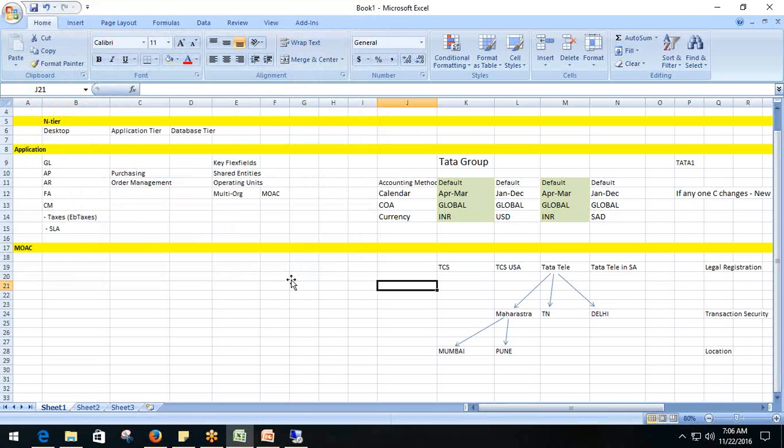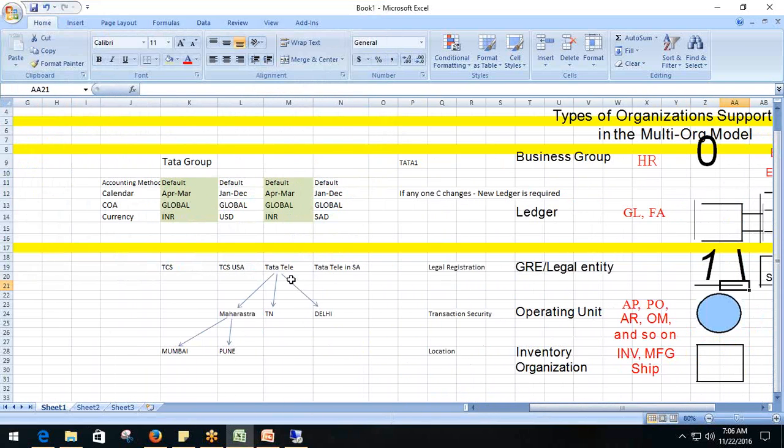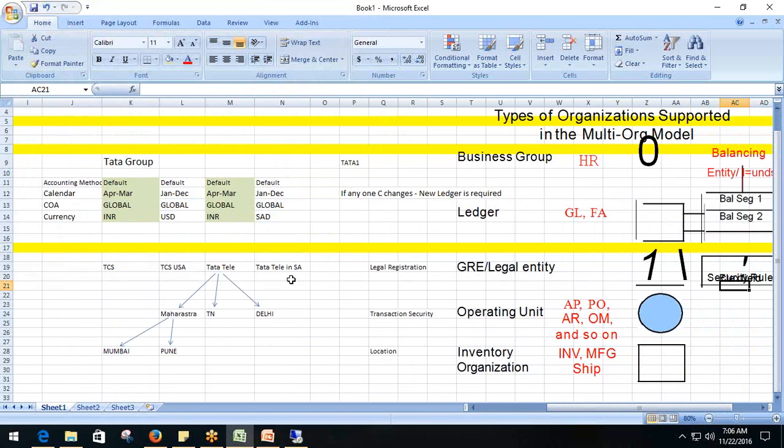Marcy, I have a very quick question on the operating unit. So, in this case, if you are mentioning Maharashtra, Tamil Nadu, and Delhi, do you mean that you would be doing the operations, for example, purchasing? Maharashtra will have a different operating unit for purchasing, and Tamil Nadu will have a different one, right? Yes. So here I said a telecom sector. Yeah, inside the telecom sector.